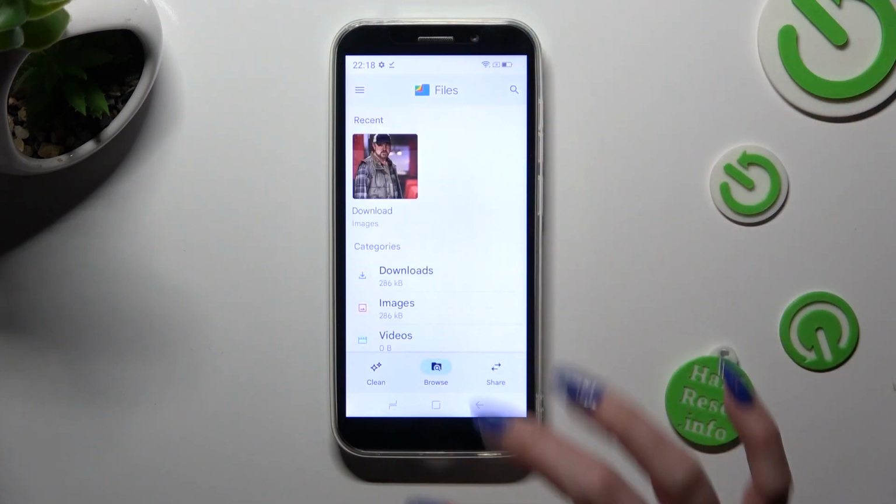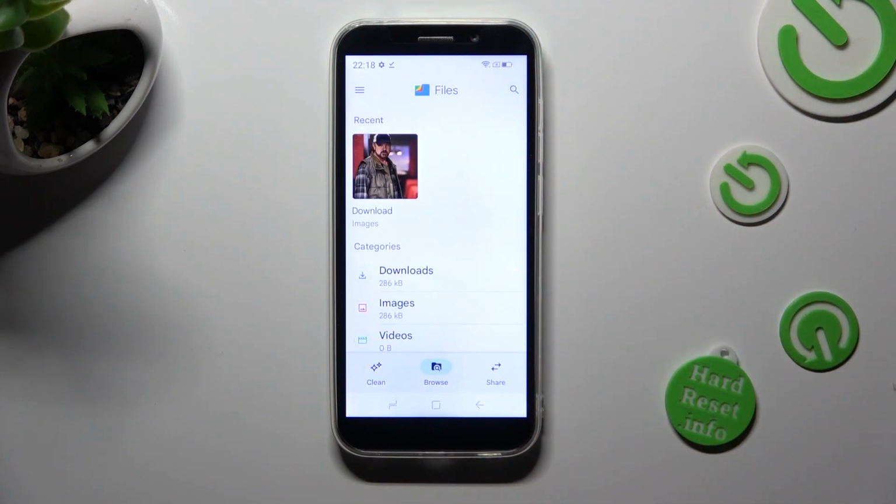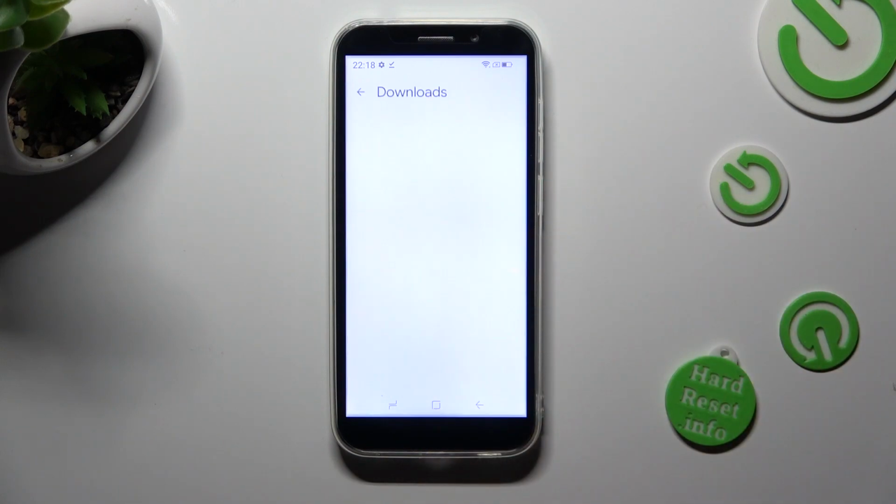Lastly, swipe up and choose Downloads category. As you can see, all my downloaded files are over here. In order to access one, just click on it.